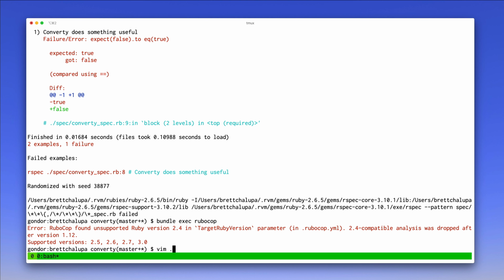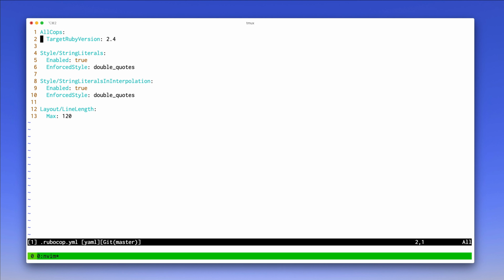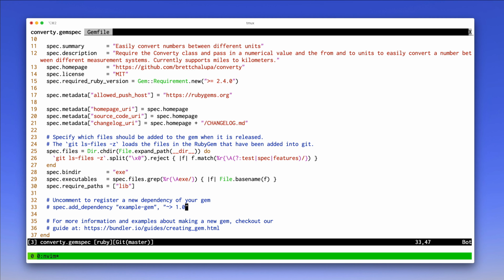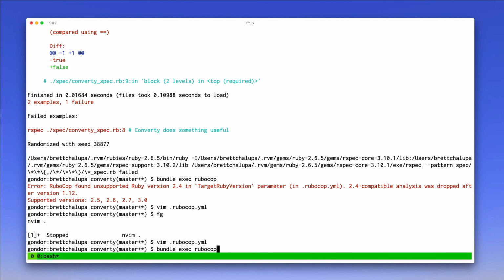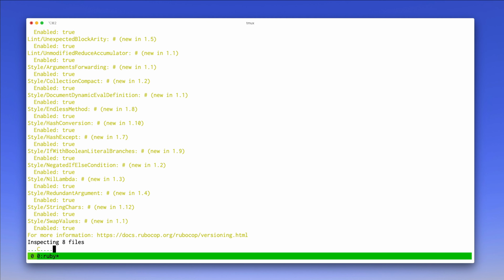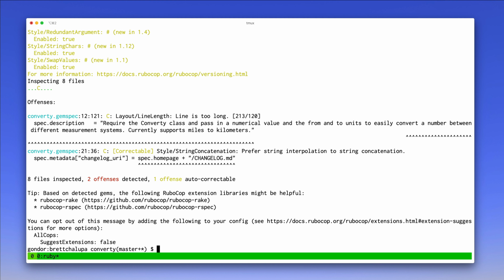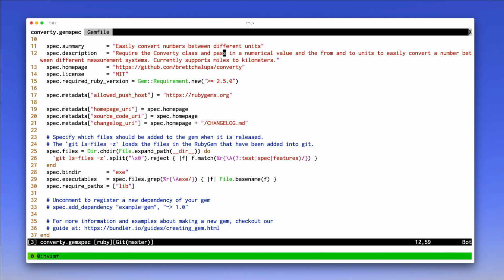So that's something to fix. Let's say we'll just change that to 2.5, and we'll change this to be also 2.5. I think that's reasonable. Let's run Rubocop again, make sure that works. Rubocop might fail, and that's okay. We should go ahead and fix those. Kind of in the weeds, but that's okay.